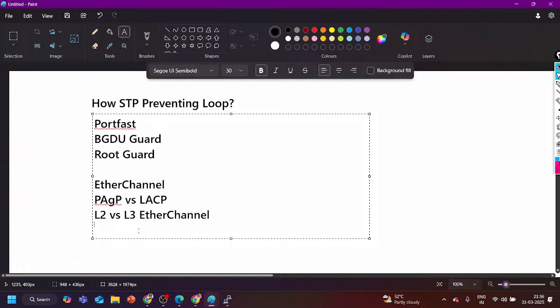Yes, sir. And if there is some mismatch between the ports, let's say on one port the speed is 100 Mbps, on another port the speed is 50 Mbps, and we have combined both ports in an EtherChannel. Will the EtherChannel come up? No, sir. The EtherChannel will come up, but it will not forward any traffic. Very good.